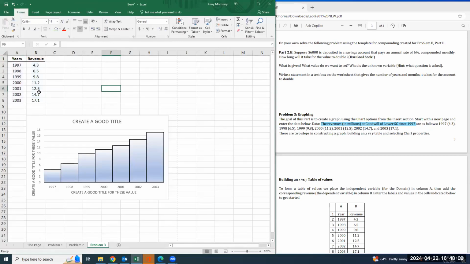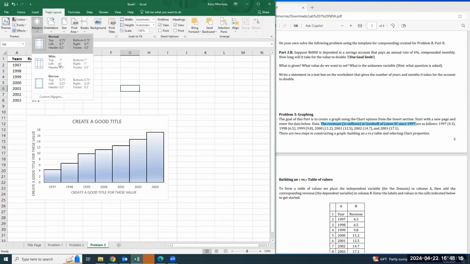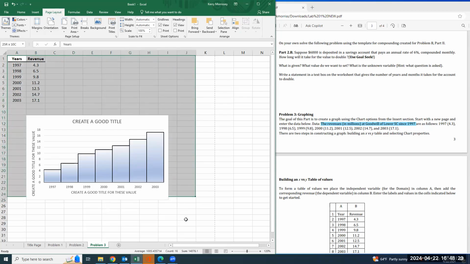Now I do want you guys to make sure you're able to print with the data as well. We can also change your margins. I like doing narrow margins. It just gives it a little bit extra space. You can also select the print area that you want and then hit Print Area and then Set Print Area.